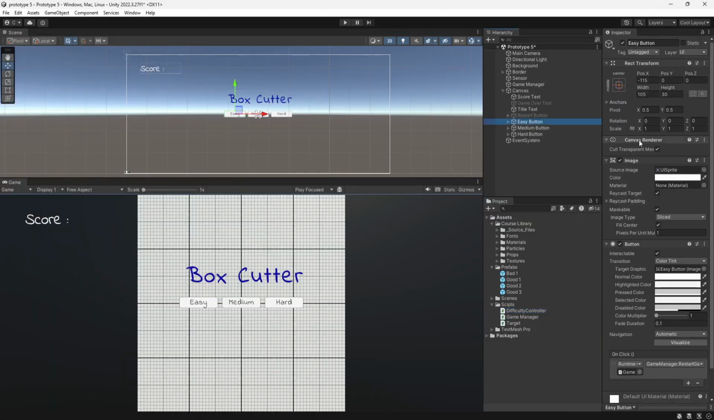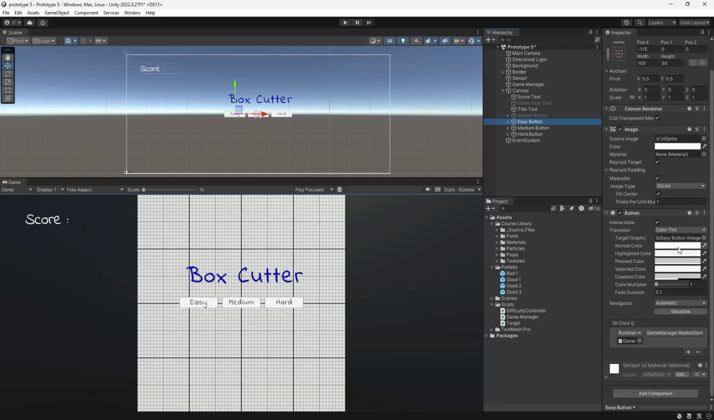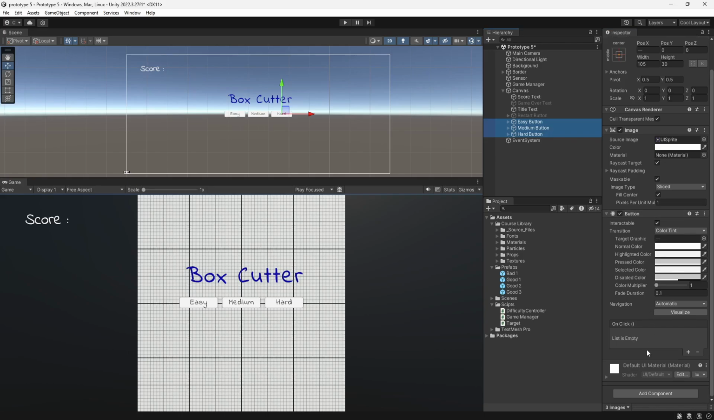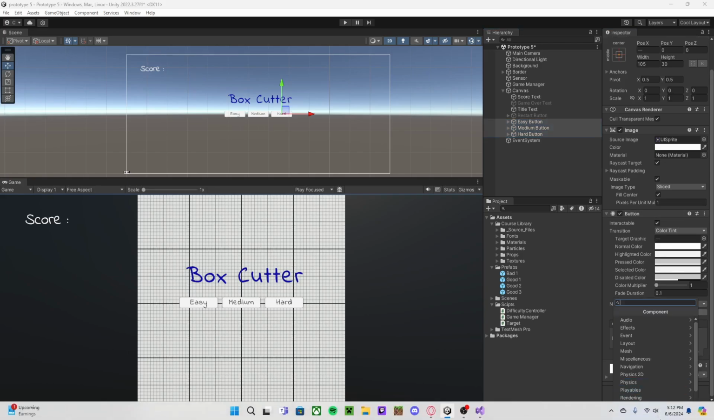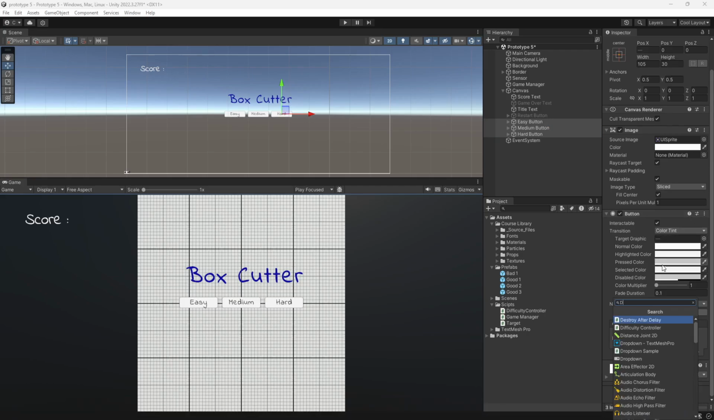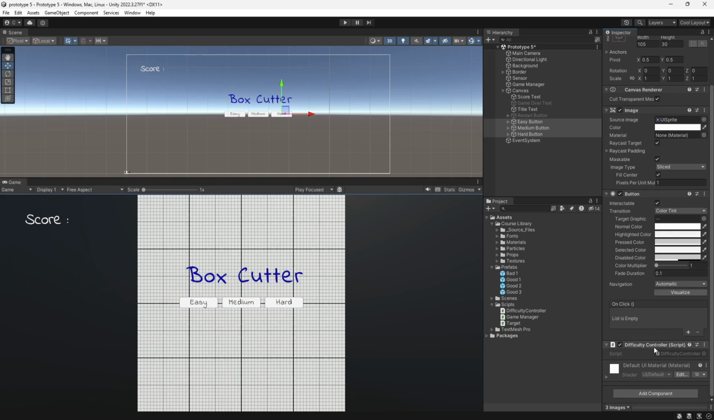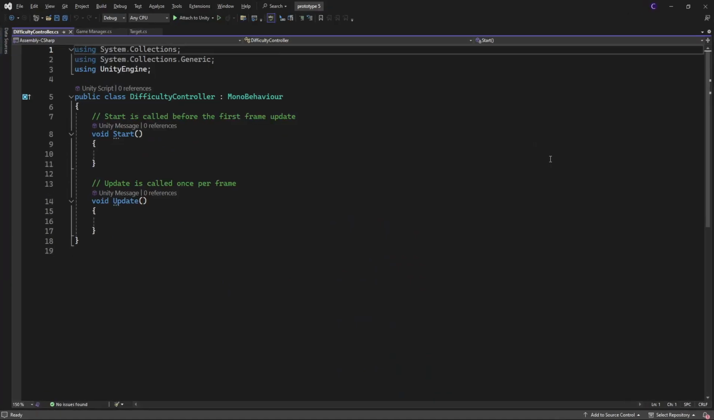But before we actually type anything in it, we're going to want to go into all these buttons. At the moment, all of them would restart the game, since they are just duplicates of the restart button. So we're going to get rid of that. Then we are going to select all of our buttons, add a component, difficulty controller. And there we go. The difficulty controller script is applied to all of them. Now we go ahead and add some code.